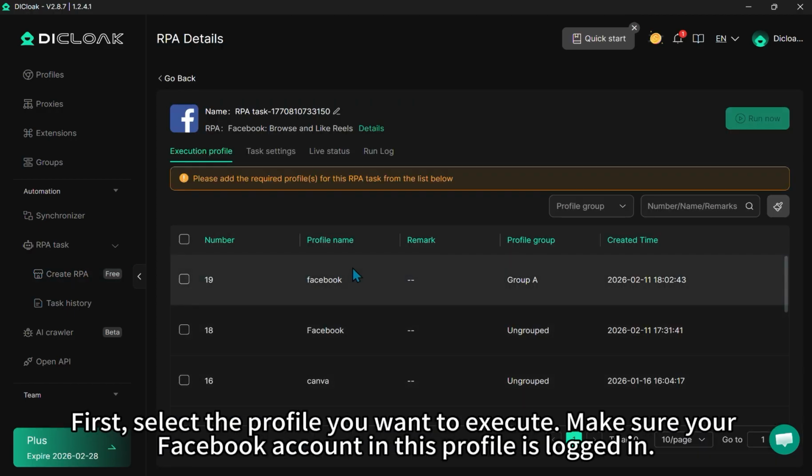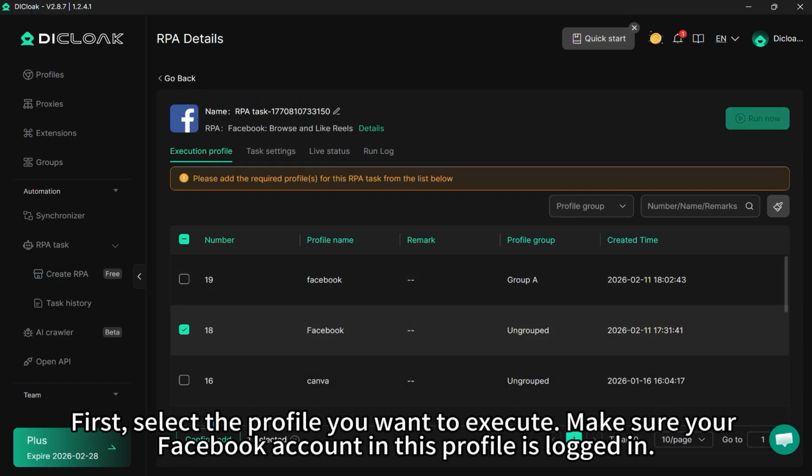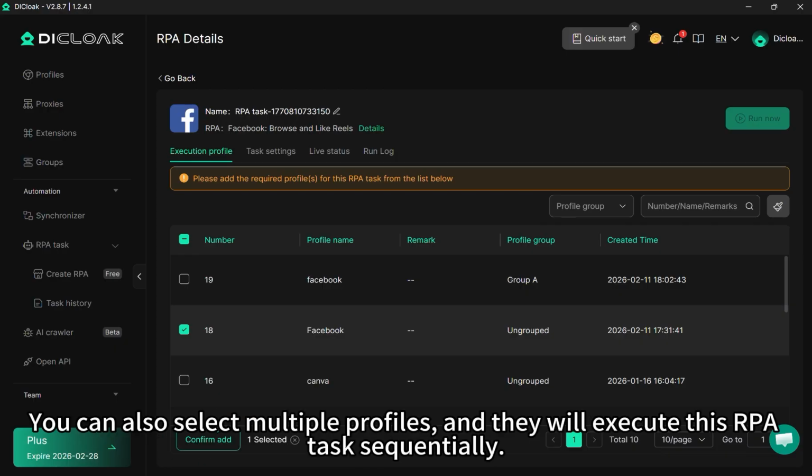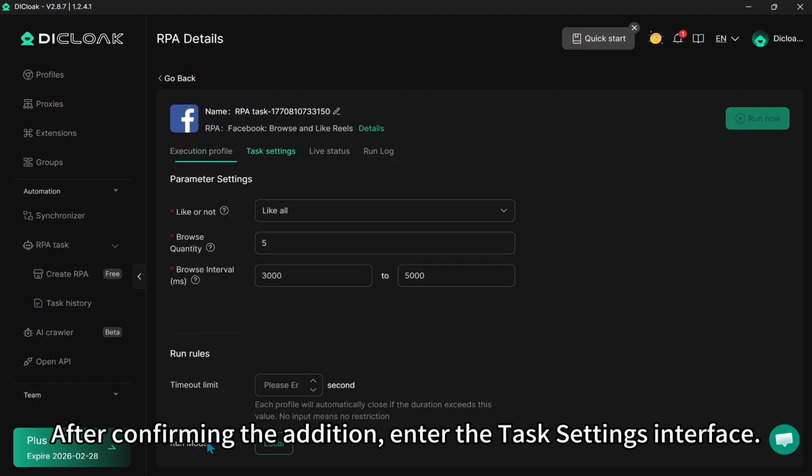First, select the profile you want to execute. Make sure your Facebook account in this profile is logged in. You can also select multiple profiles, and they will execute this RPA task sequentially. After confirming the addition, enter the task settings interface.